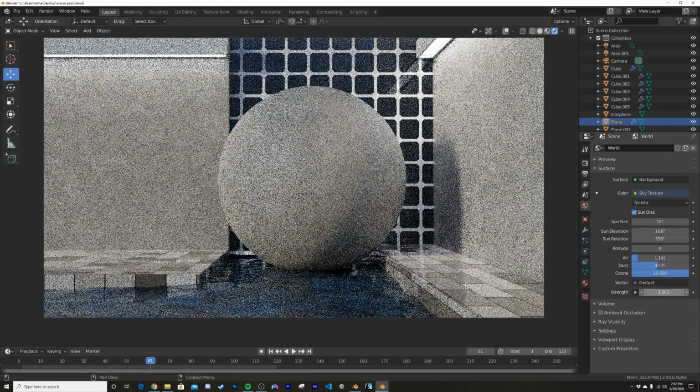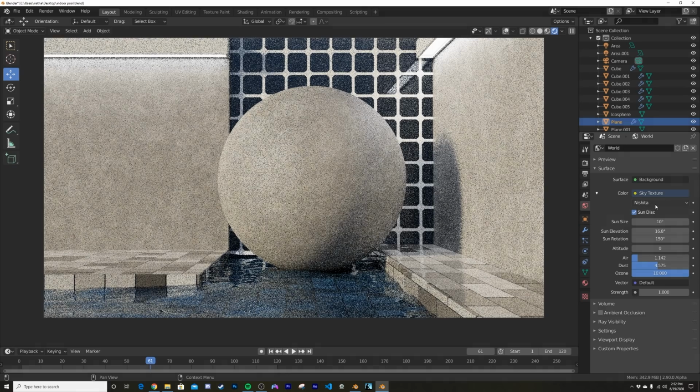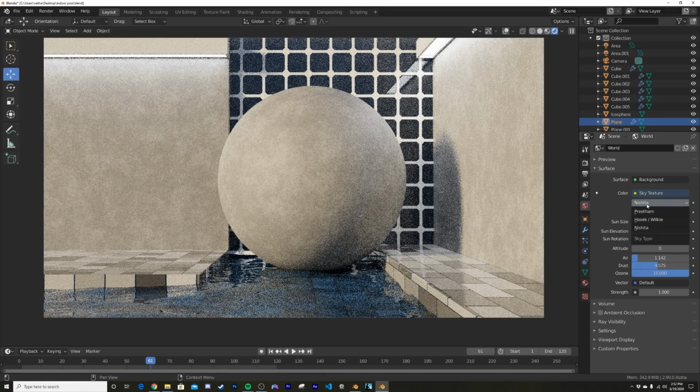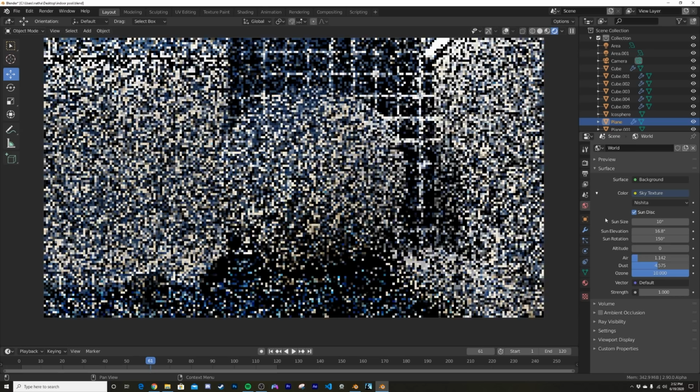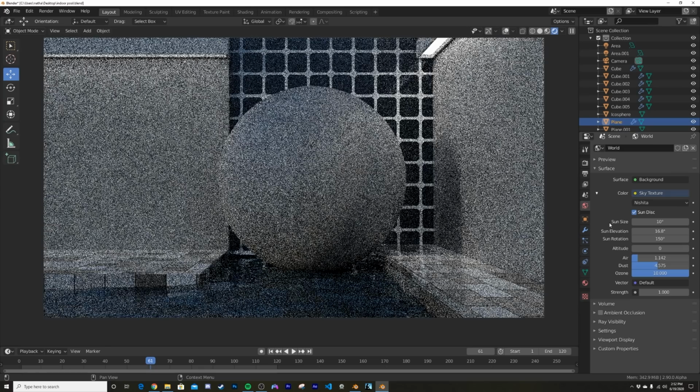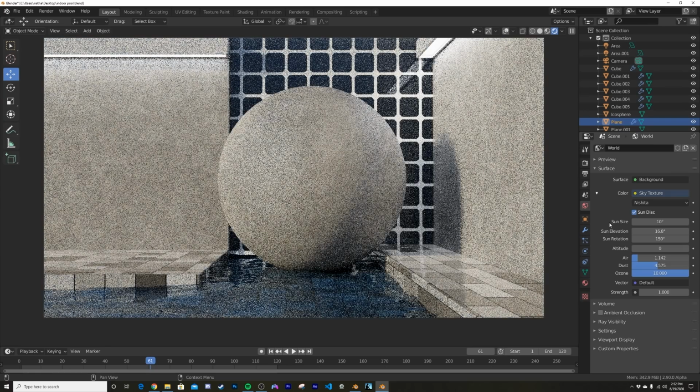And then obviously we have the strength right here. If it's not working for you, you need to be in the Nishita sky type. You have these two, which are the ones that we're used to in Blender 2.8. Nishita is the new crazy, awesome, almost completely physically correct thing.